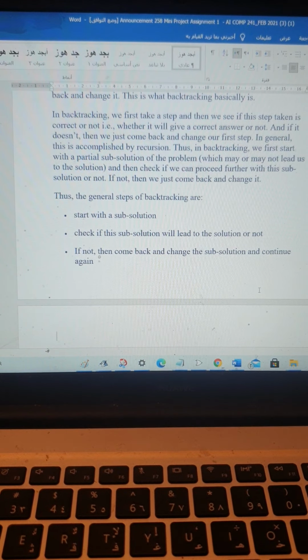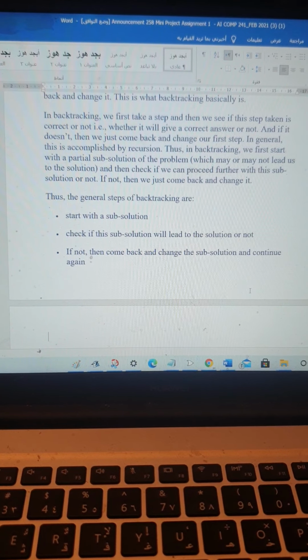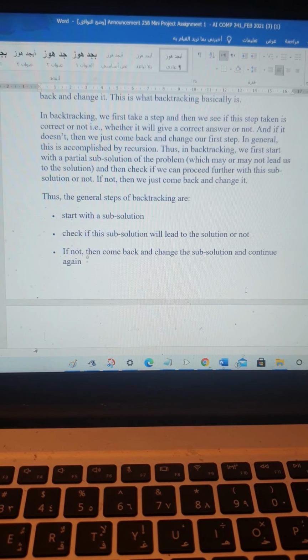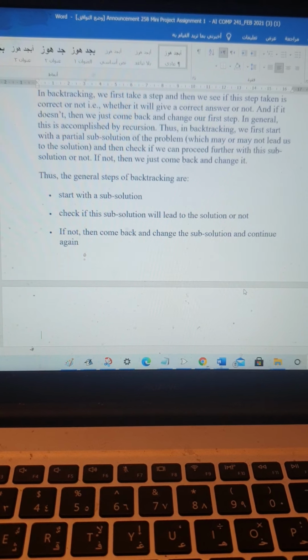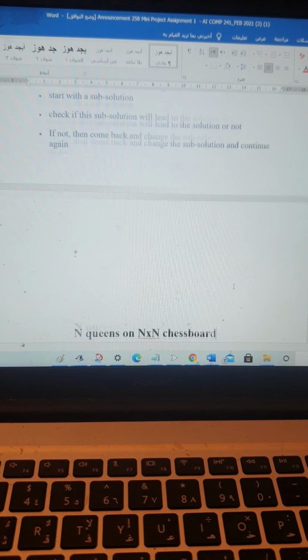Thus, the general steps of backtracking are: start with the sub-solution, check if the sub-solution will lead to the solution or not. If not, then come back and change the sub-solution and continue again.